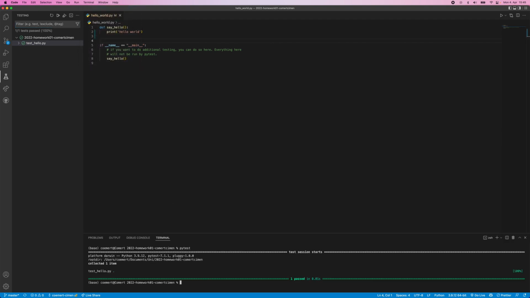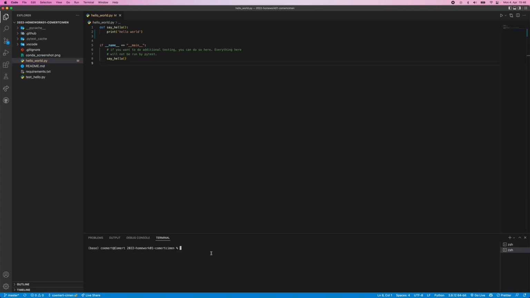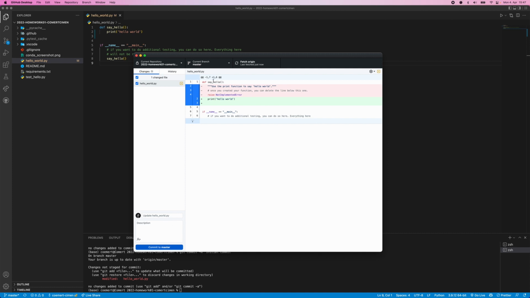Once the PyTest is successful, we can commit our changes. If we are interested in what we have changed, we can run git status. So here it shows us we added print hello world. And then we commit our changes, we write a commit message, and then push. The same can of course also be done via the desktop application.